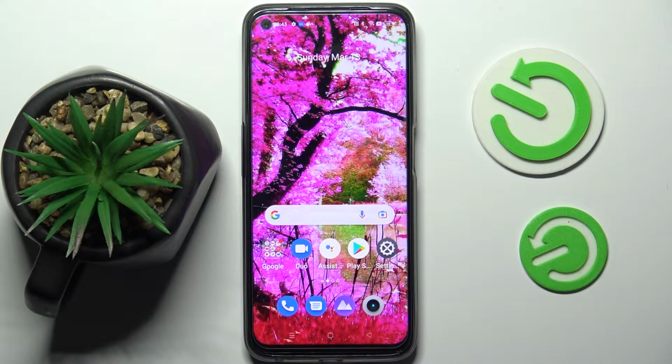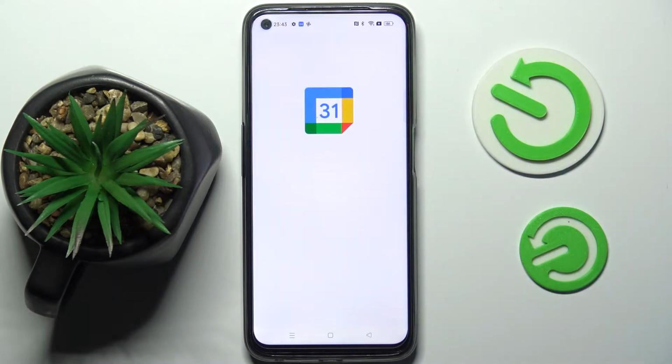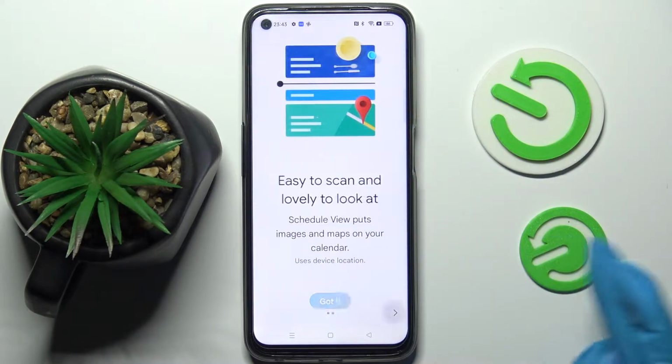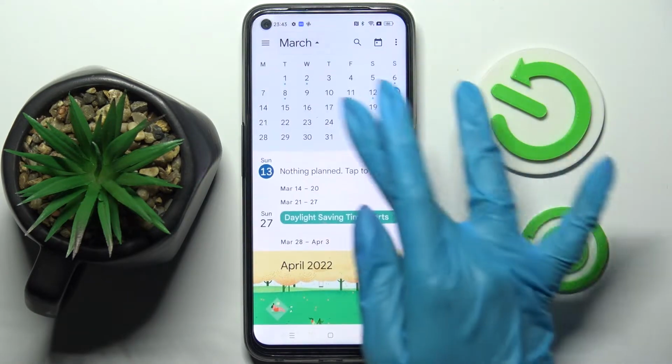In front of me is Realme 9 Pro, and today I would like to show you how you can add an event to Calendar on this smartphone. First of all, you need to access Calendar by clicking on it. Then tap at the bottom right corner and choose Got It.